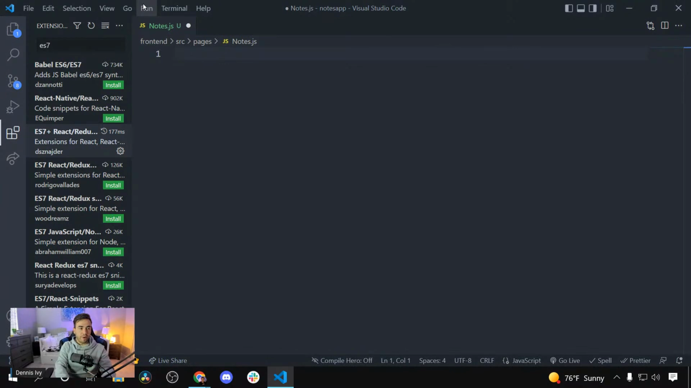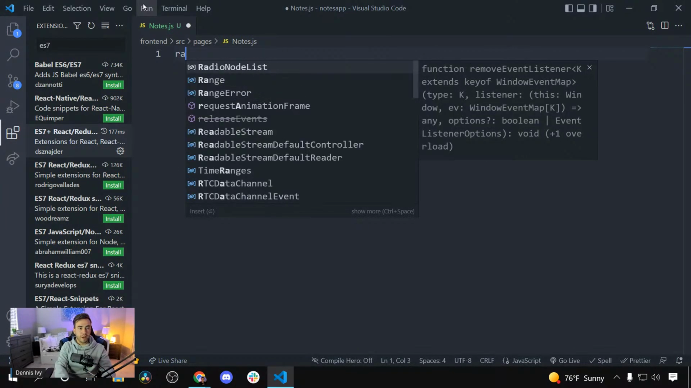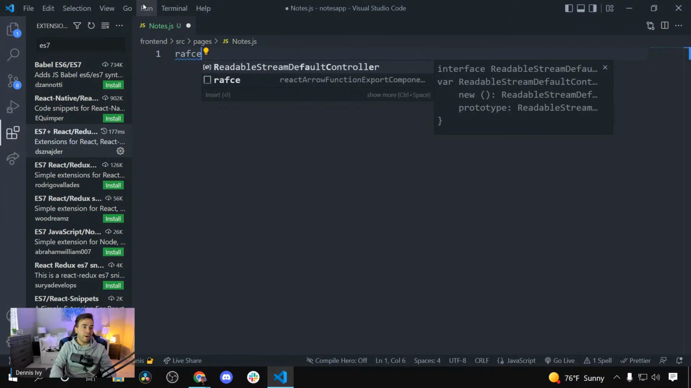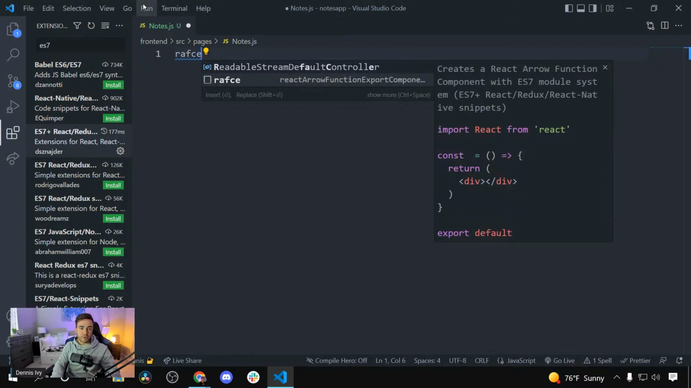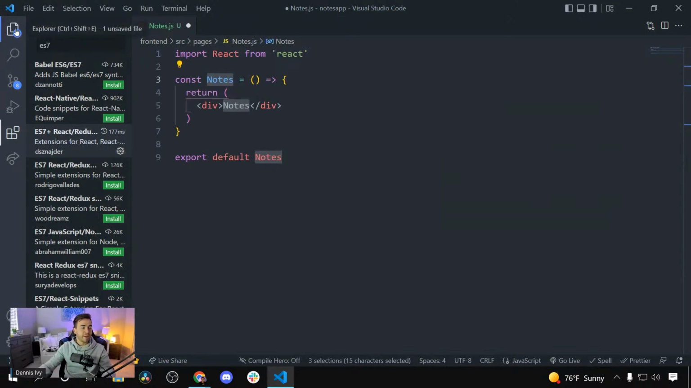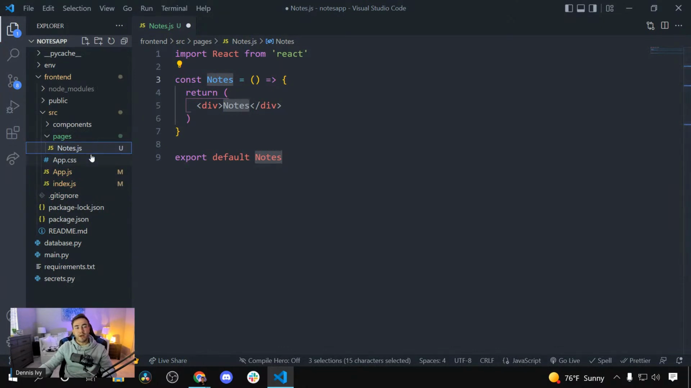So right now, if I do our React arrow function component exported, so RAFCE, and then if I scroll down here, it's going to create a component based on my file name and then get this prepped for me. So there's different types of components you can use. You can use just a regular functional component. I'm using arrow functions. So that's all inside of that extension. And this is with VS Code. So if you want to use that, go ahead and use it. It's going to make things a lot faster for you.